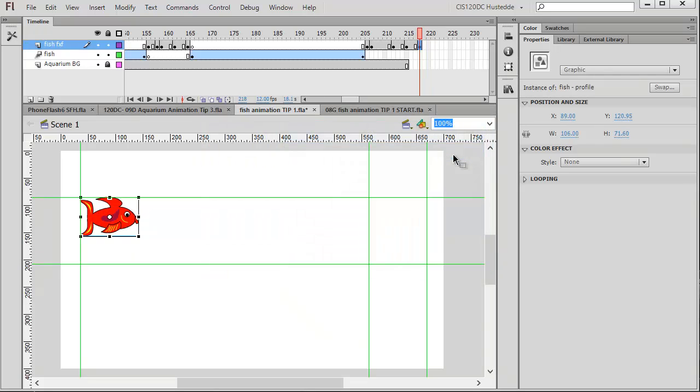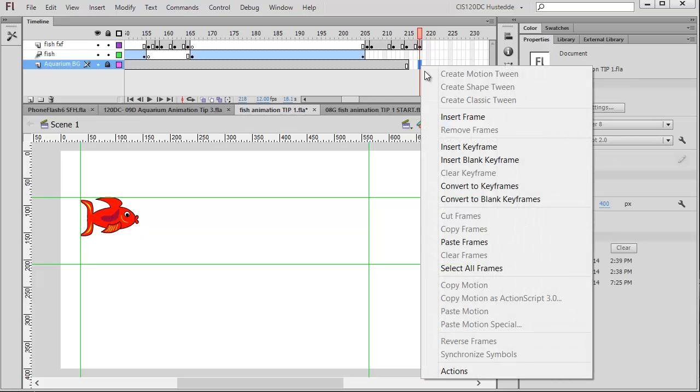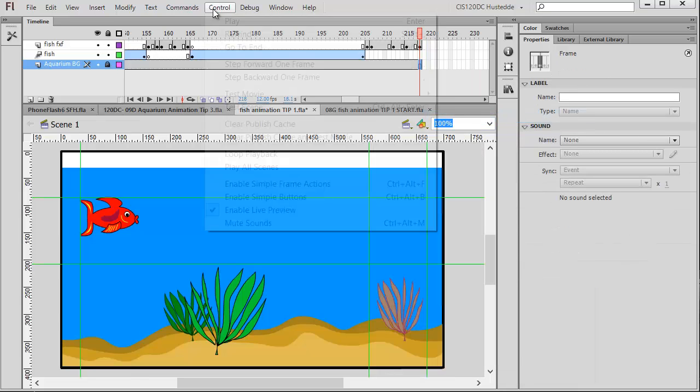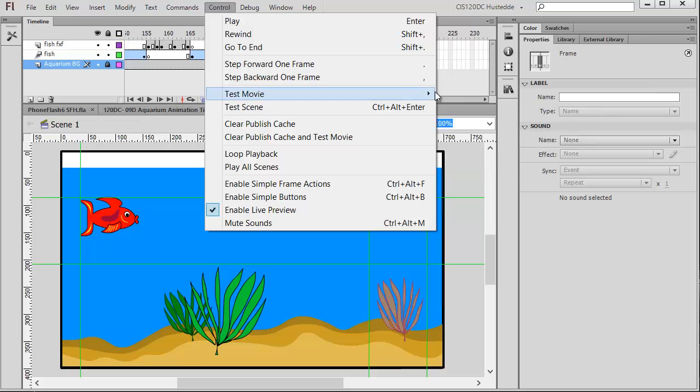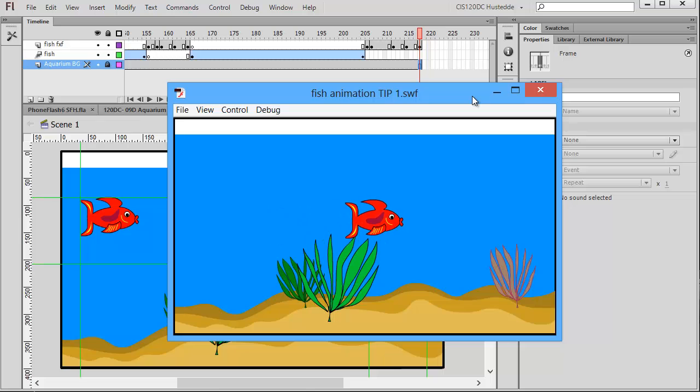And now I should be back in the exact same location where I started on the first frame. I need to extend the aquarium background down a few frames. And now let's test the movie. And it loops seamlessly.